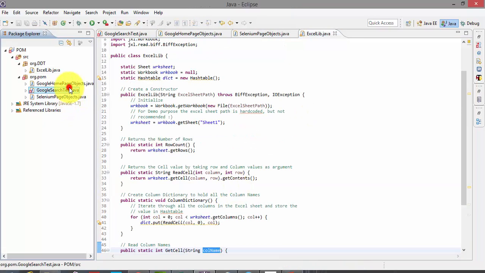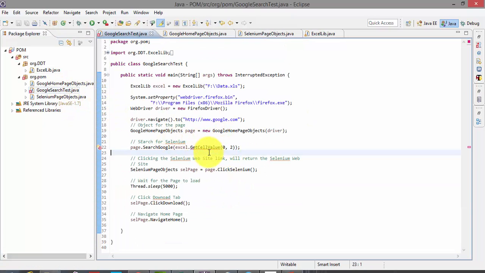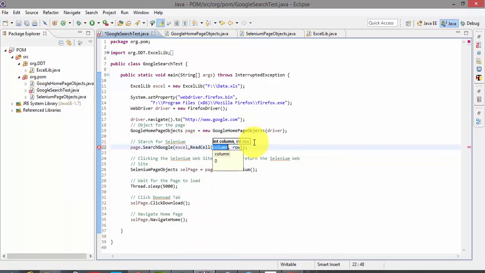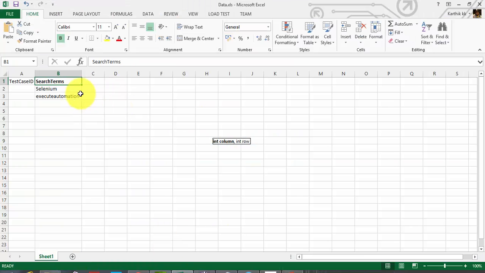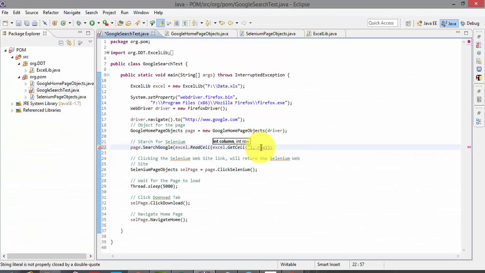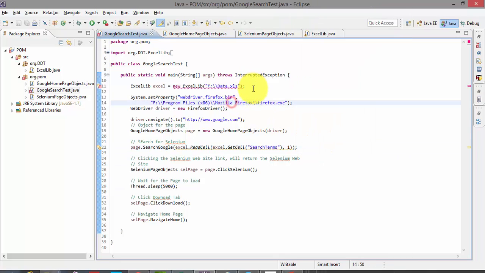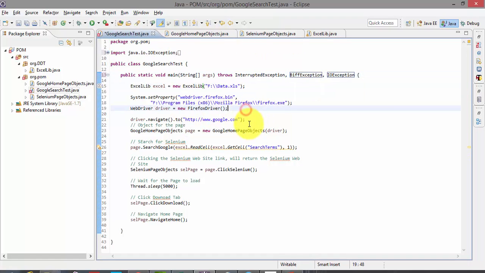All right, so let me go back to my Google search test. And this method doesn't even exist. What I can do is read cell of Excel dot get cell of the column name. So the column name is search terms. So I'm gonna pass this column name here and the row number. So let's say we can read the Selenium. So I'm gonna pass this row number as one. So now it also expects me to initialize the, let's view this up now.